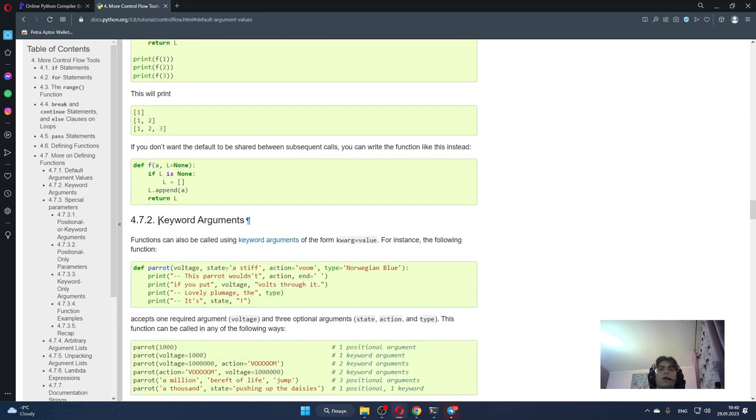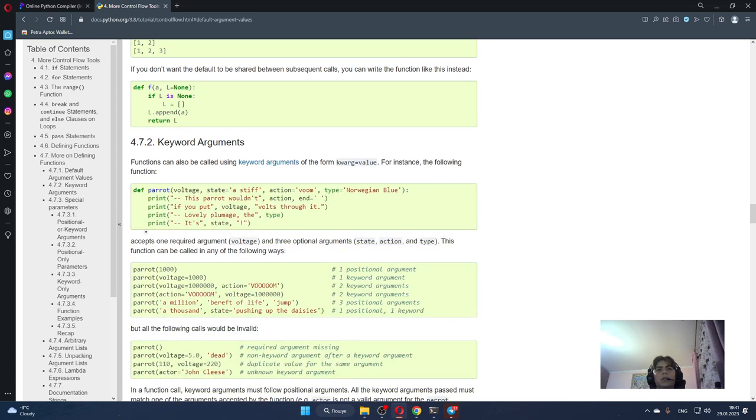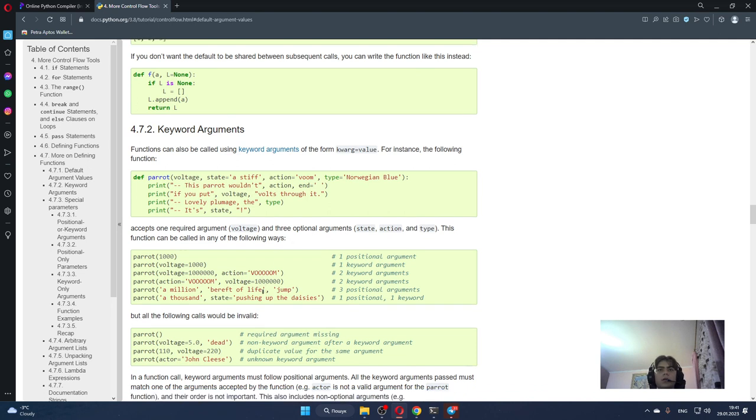Also, there are keyword arguments. A function can also be called using keyword arguments of the form kwarg=value. For instance, the following function. This function accepts one required argument, voltage, and three optional arguments: state, action, and type. You can see it in this function. This function can be called in any of the following ways.